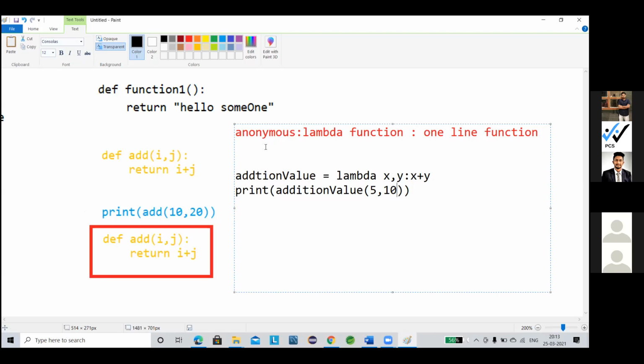Actually, why it is called an anonymous function is because this function has no name. That's why it is called the anonymous function. We define it with a special name, that is the lambda function. Lambda function is one kind of example of this anonymous function.